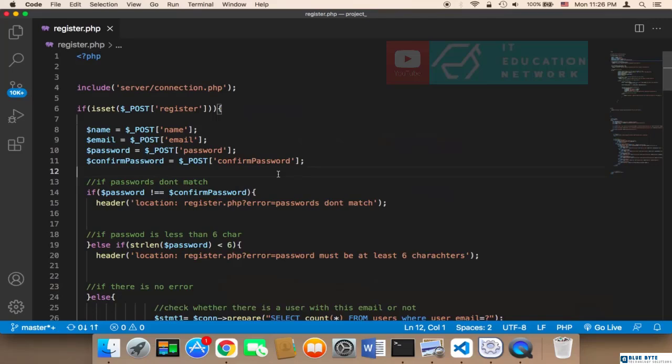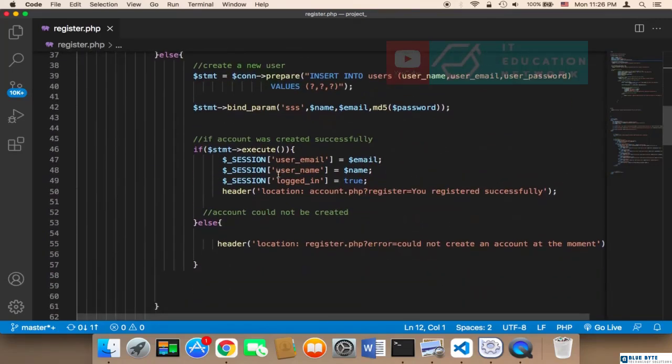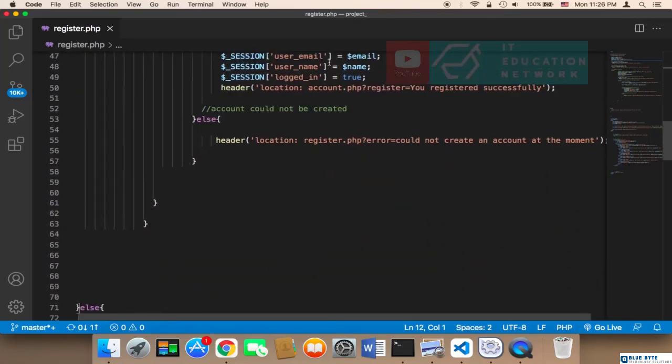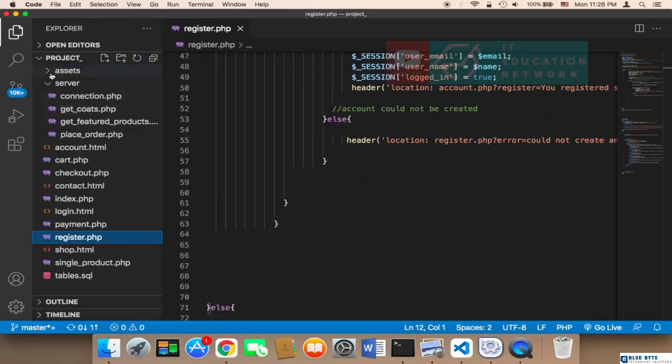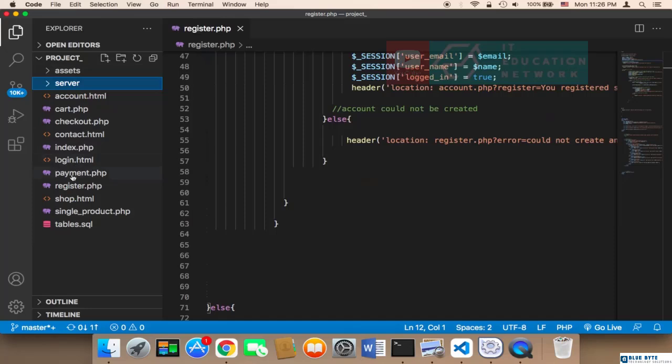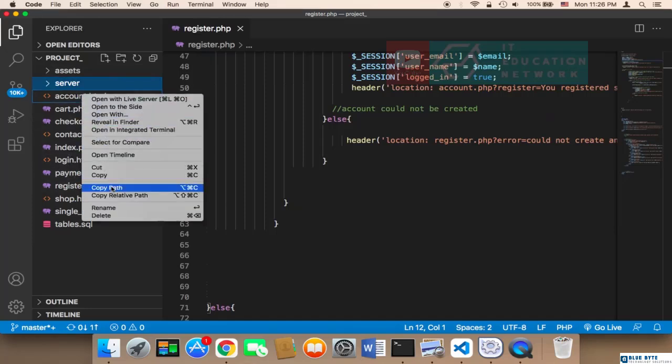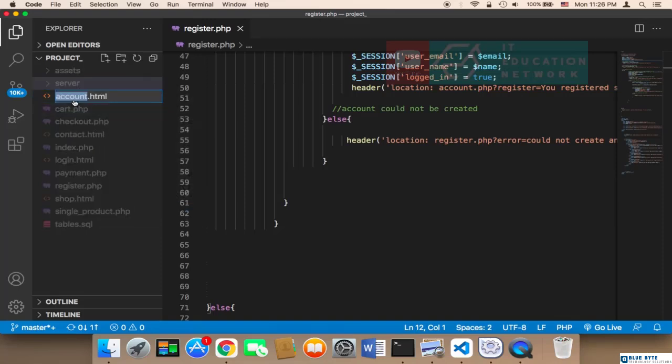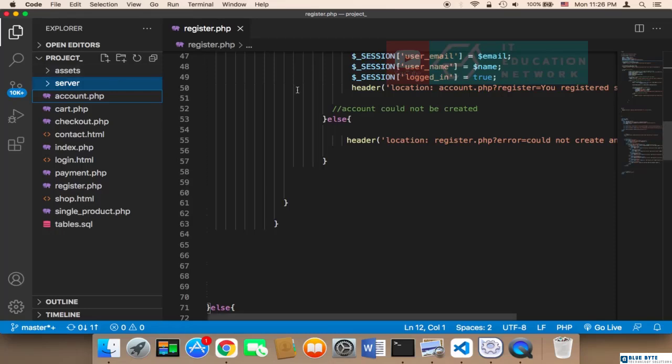So that's it. And the last thing that we need to do is create the account.php page. If you go to the account.php, you will find that we have a page called account.html, and we need to convert this to PHP. We need to say account.php. That's it. For now, I'm going to convert it to account.php, and then later I'm going to display the information there.